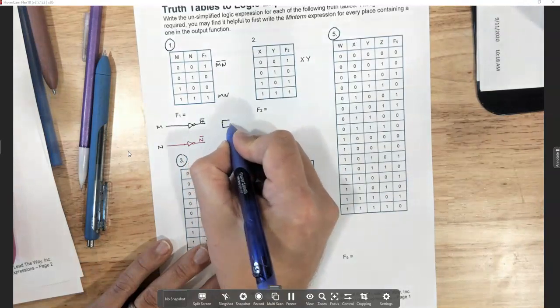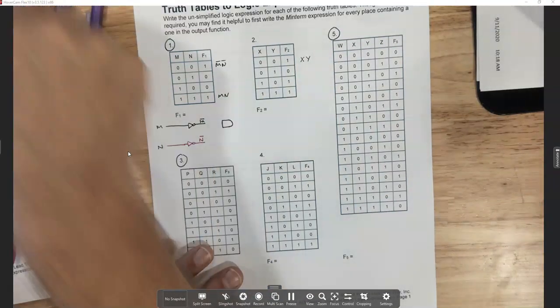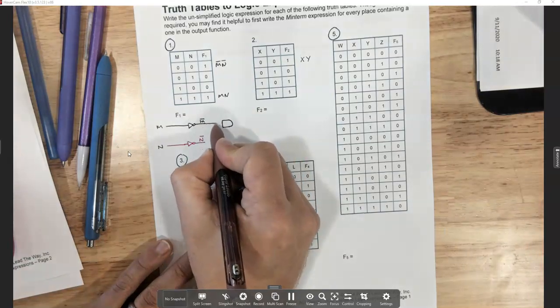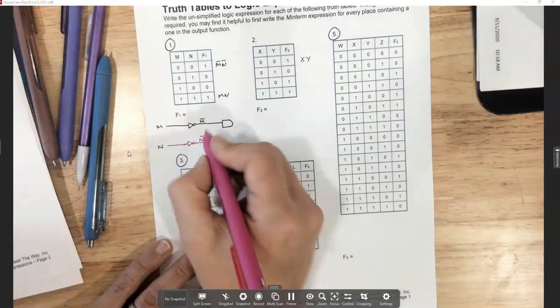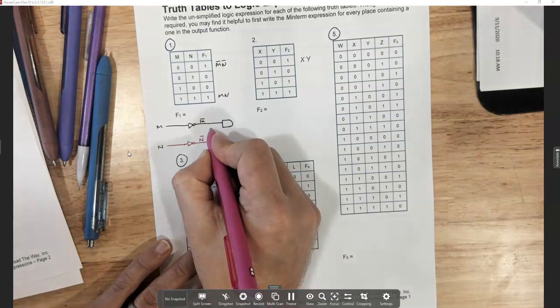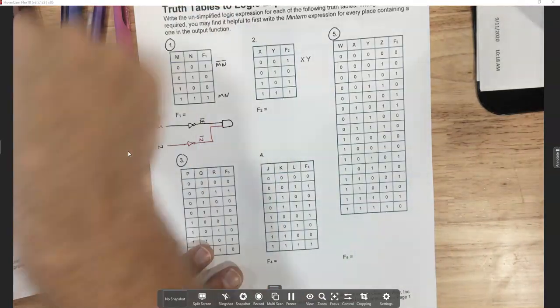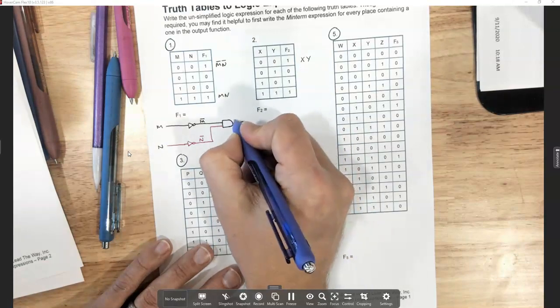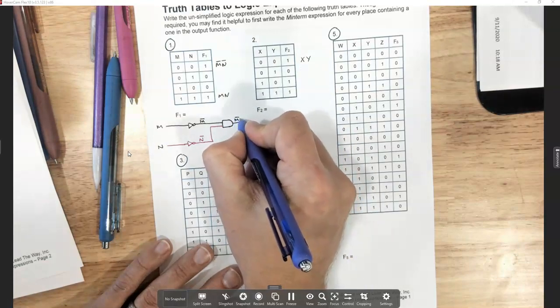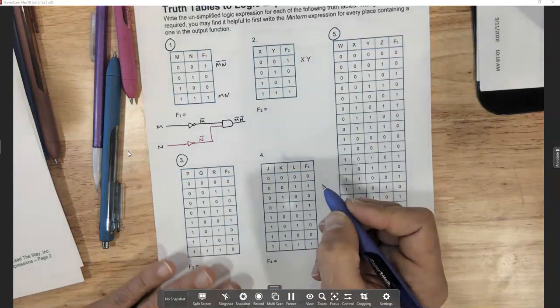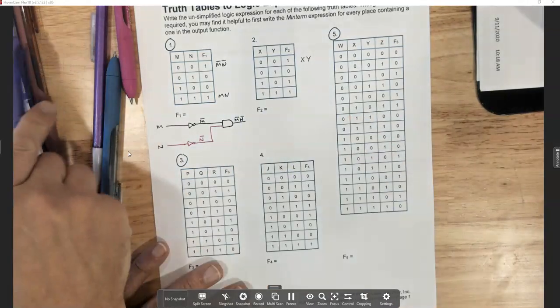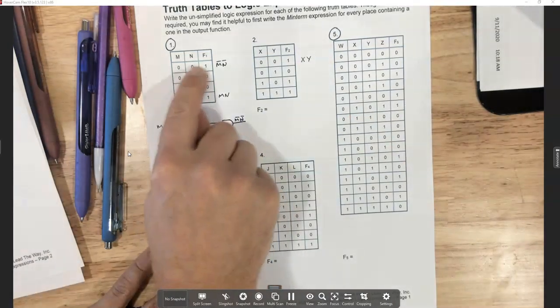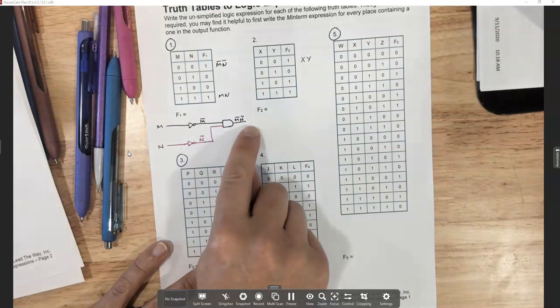which looks like this. So I'm going to have not M go into the AND gate. I'm going to have not N go into the AND gate, and what comes out, okay, is not M and not N. Okay, so that was a combination that should give me a 1.